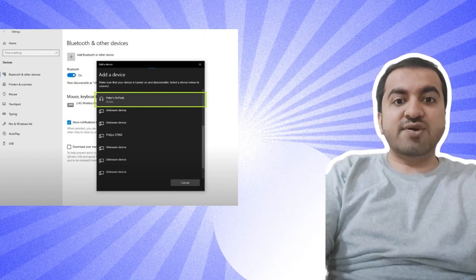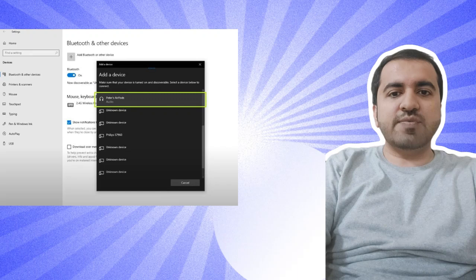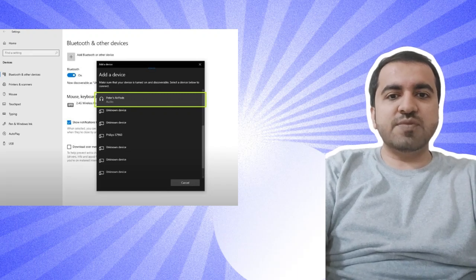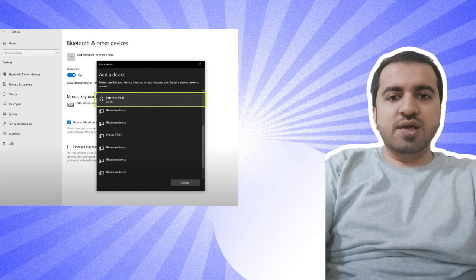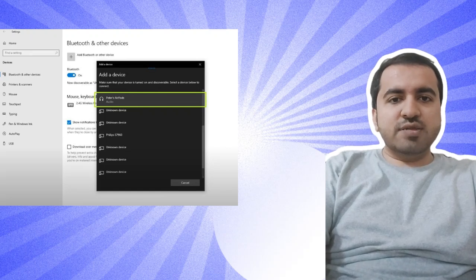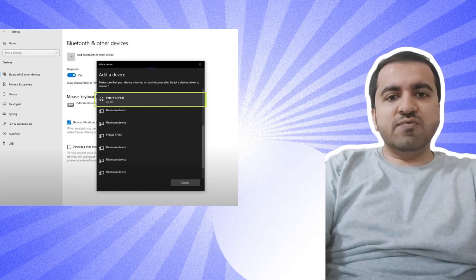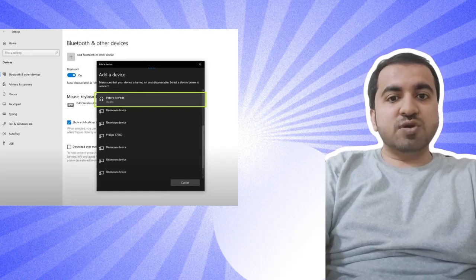Step 4, if you have automatic switching turned on, your AirPods will automatically switch between Apple devices that are logged into the same iCloud account. If, for example, you are listening to music on one and get a phone call on the other, pairing your AirPods to your Windows 10 laptop stops this from happening. Hope this guide will help you.